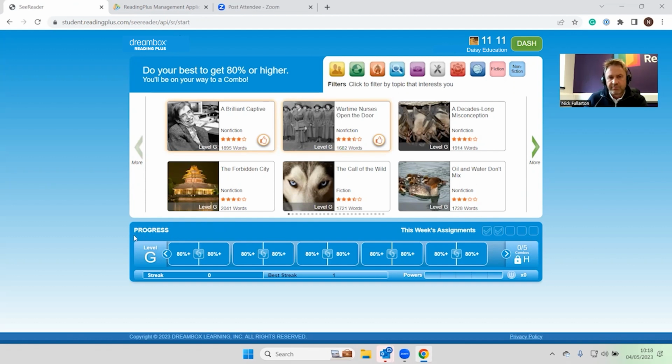In terms of the progress element at the bottom here, this week's assignments will have a little tick in each of these particular boxes, so students will be able to track their own progress. And the 80% with a little chain in the middle, just where my mouse is hovering. That particular part is very important to what Reading Plus is about. So these 80% with the chain in the middle are referred to as a combo, and combos are what actually move the students through the program.